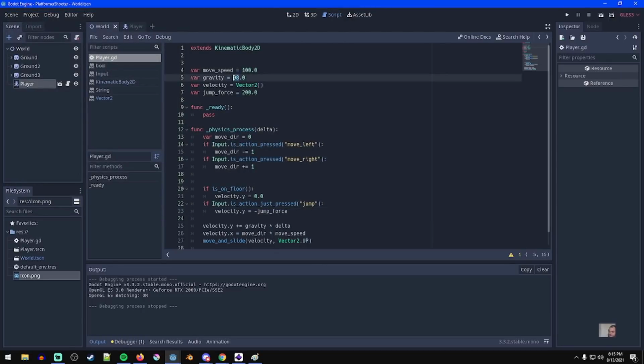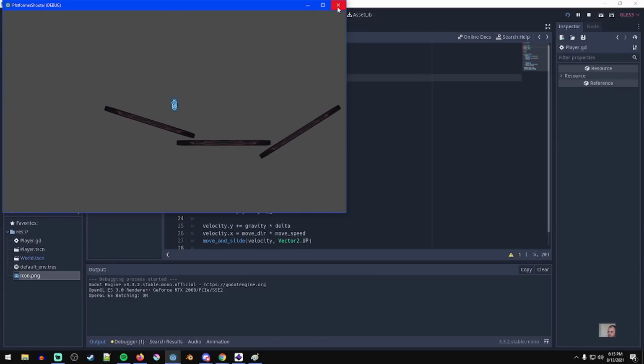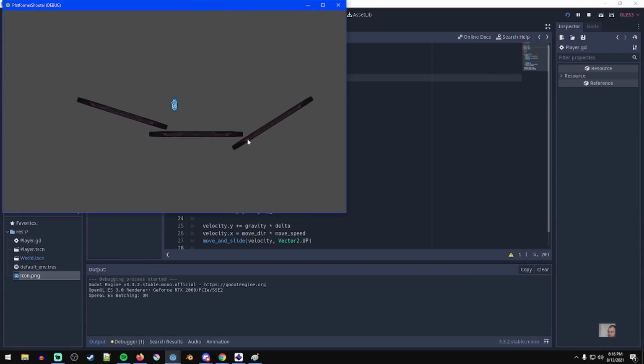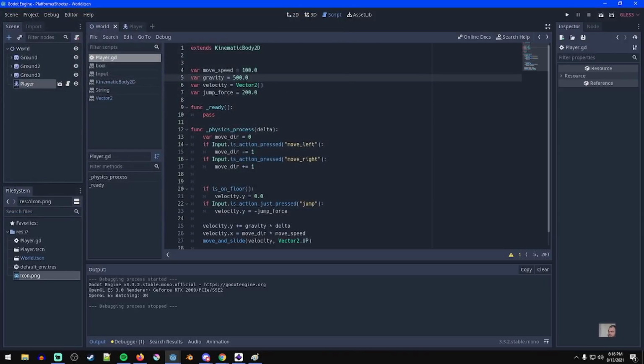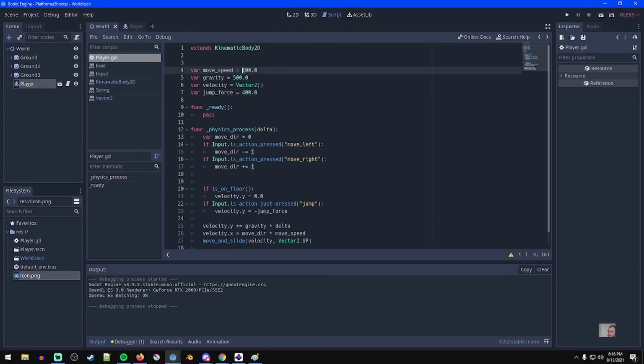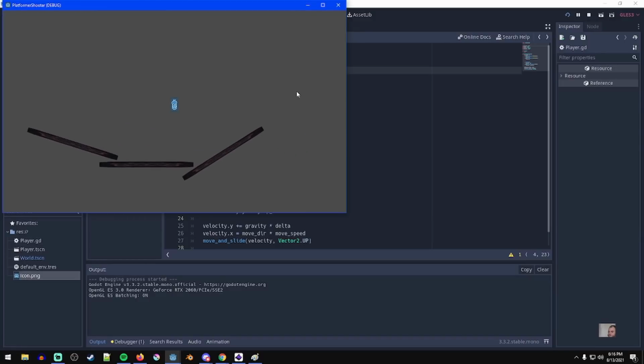Also, I'm going to turn up the gravity to like 200 because it's too floaty. Oh, it's still too floaty. Hang on. I'd like to have really sharp gravity. Trying to figure out a good amount. So 500, maybe 400 on the jump force. 400 on the jump force? I'm just messing around with different values. You can try changing them. Just, yeah, give yourself different values. I like things that are sharp and responsive.